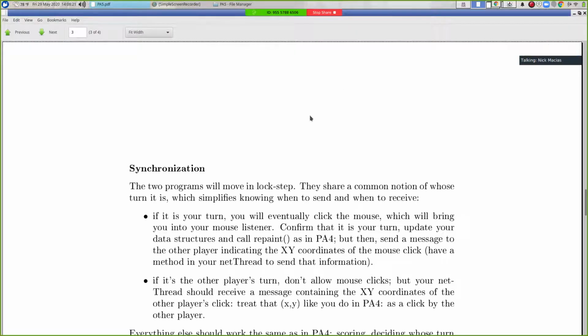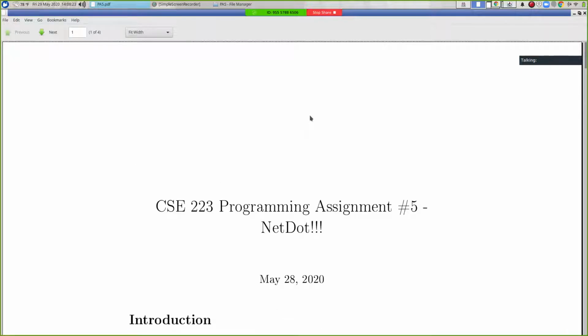Alright, let's go on to PA5. So PA5 is a networked version of your DOTS program. Okay, so it's going to be the same gameplay, the same structure, the same board look and feel. Clicking on a mouse to mark lines, complete a box, you get an initial, and so on and so forth.